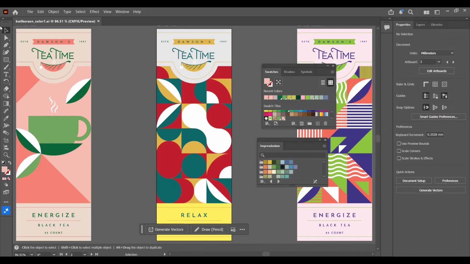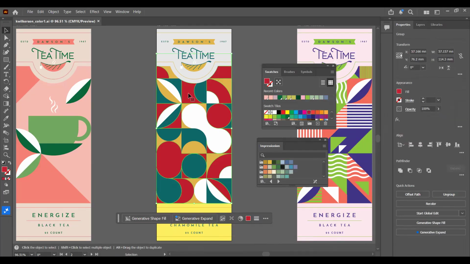Okay. So now using my selection tool, the black arrow, I'm going to select one of these reds. Okay. And then all the red shapes are now selected, a group of red shapes. And so in the Impressionism panel, find a lighter green color. Okay.